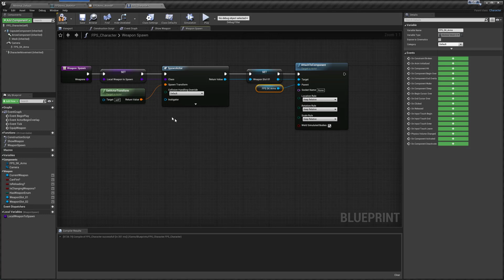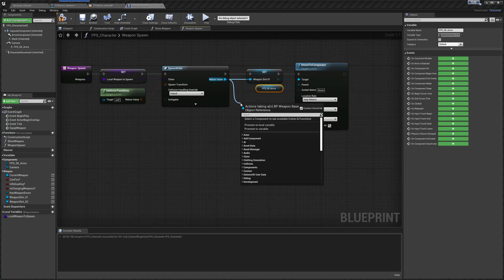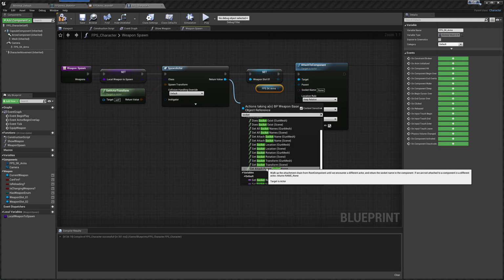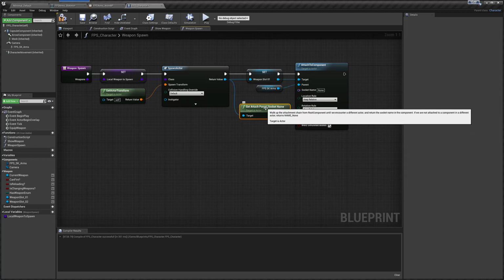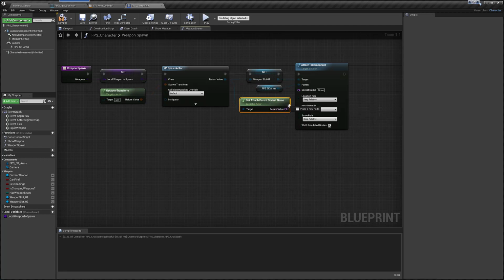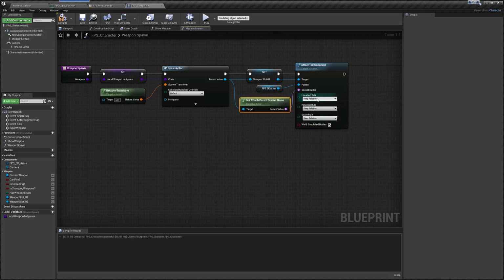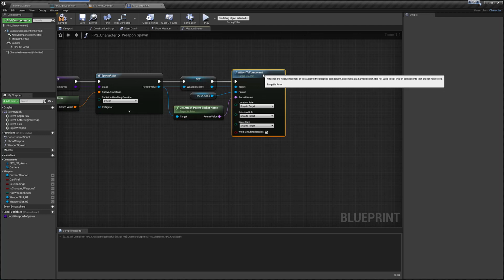So I'm going to drag off the blue pin of the spawn actor. And I'm going to search for socket. And I want to get attach parent socket name. So this is our parent. We have this socket name attached to that parent. And we're going to set all of these to snap to target. And this is a little compact. I'm going to spread this out a little bit.